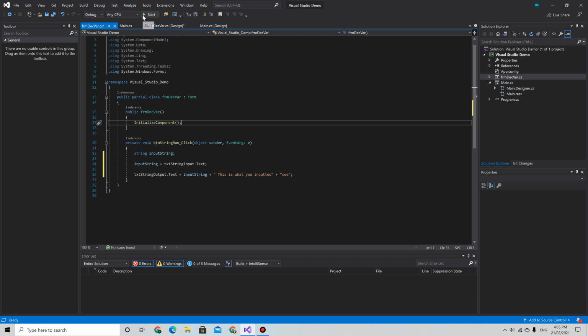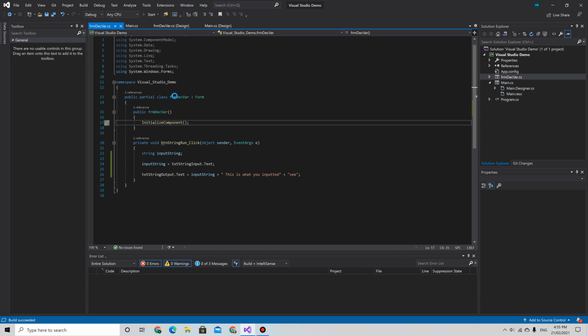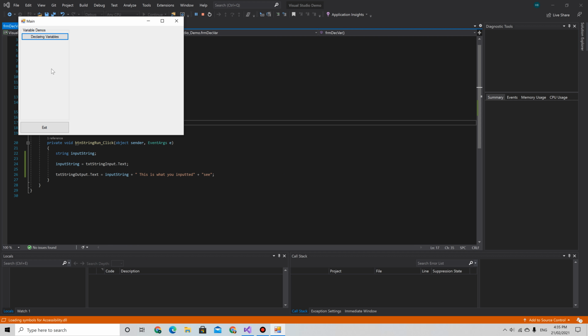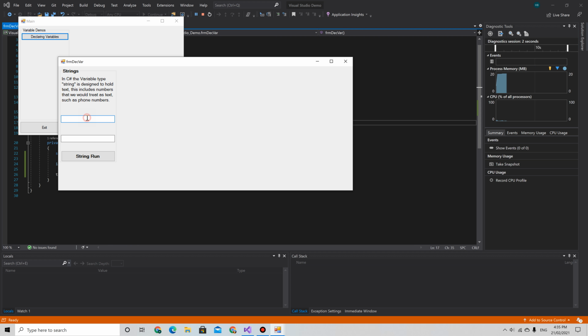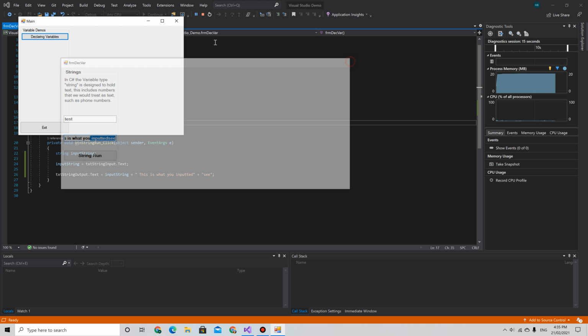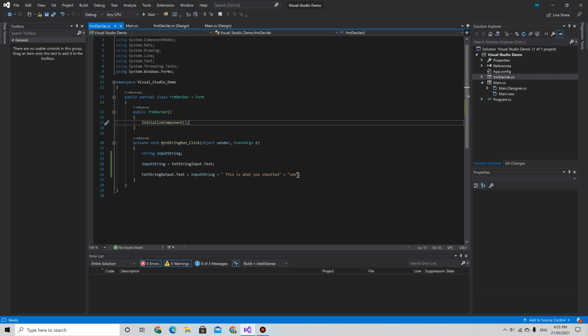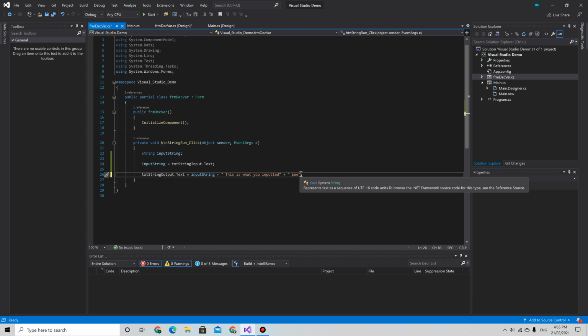If we now run this, so click start, declaring variables, test. We have no space in between inputted and C. So let's close that. To deal with this, all we need to do is add a space.